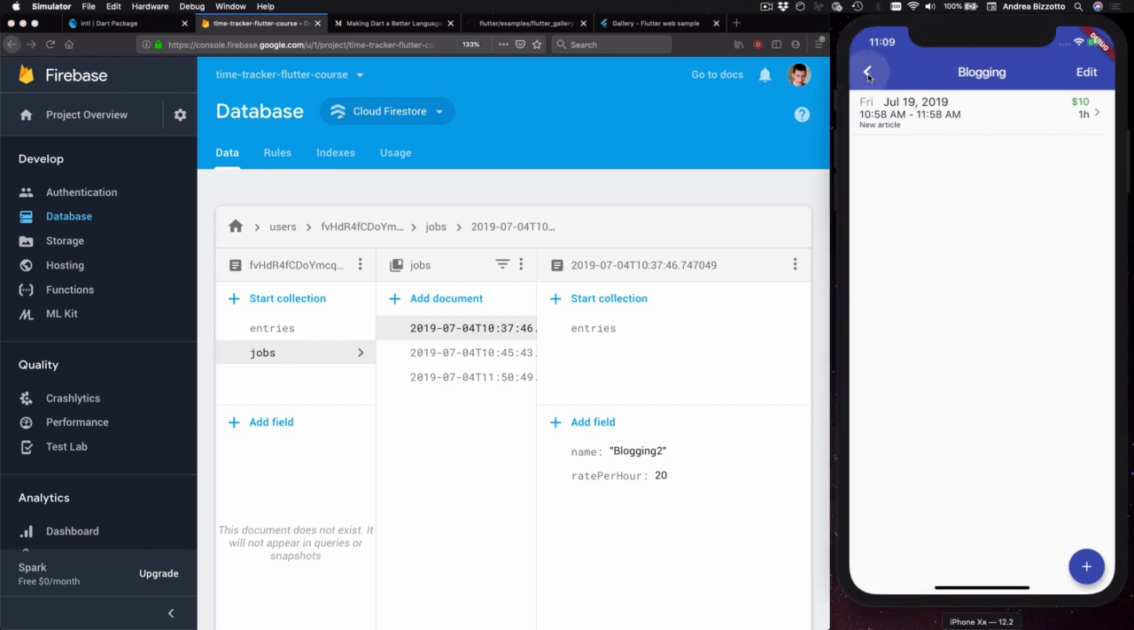But if we leave this page, we can see that blogging is now called blogging 2 in the jobs page. And if we select this, then this page now presents all the correct information. So what is going on here?